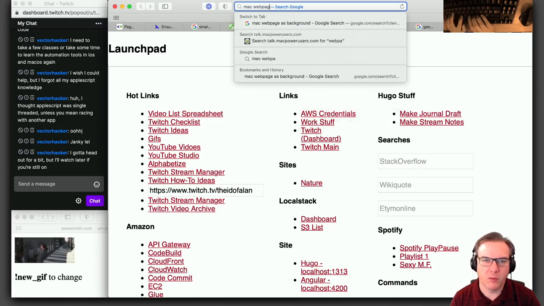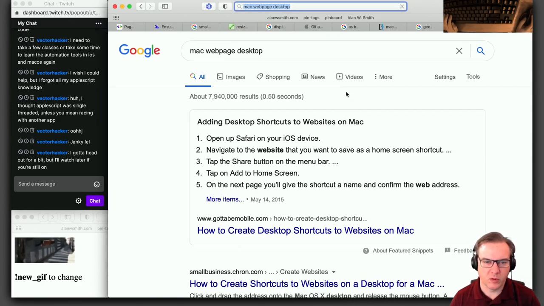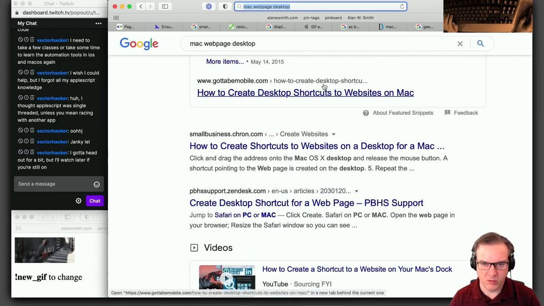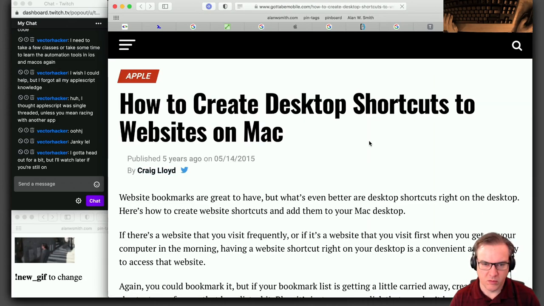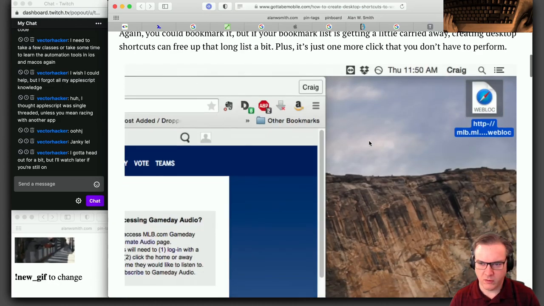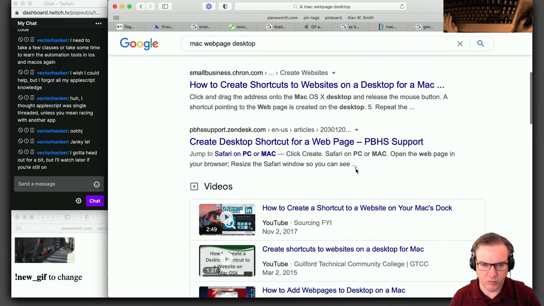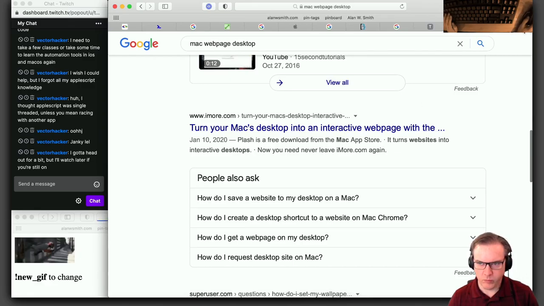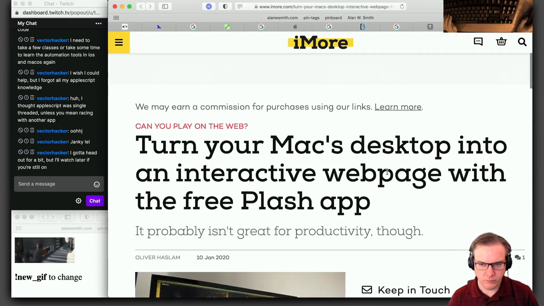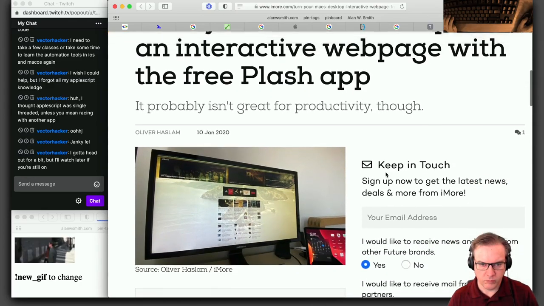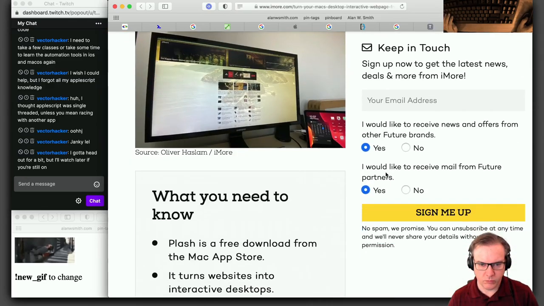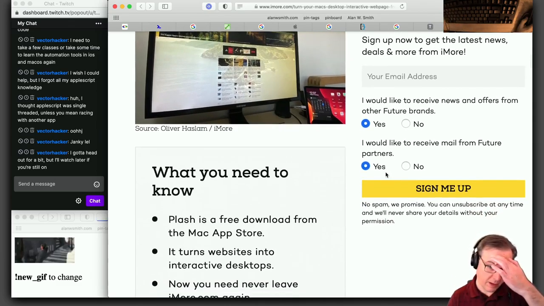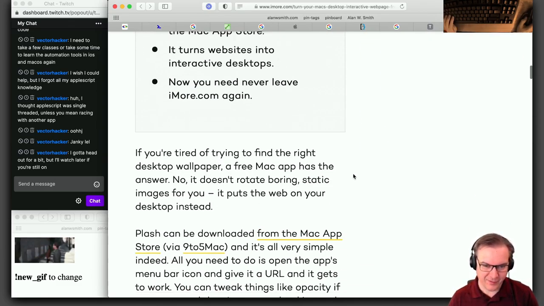Mac, web page, desktop. Hacker desktop shortcuts to what now? Flash is free in the Mac App Store. See, I don't like free apps. I want to know where they make their money.